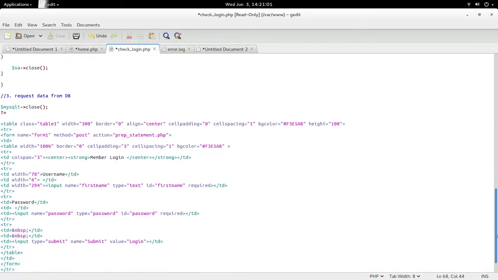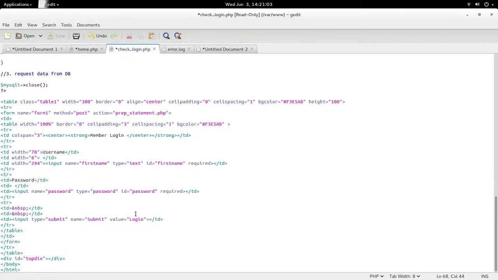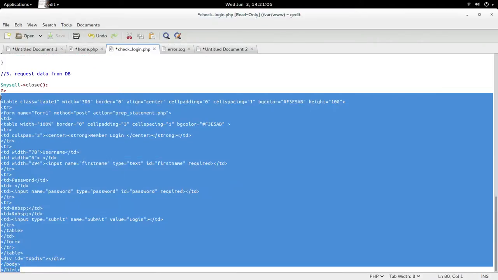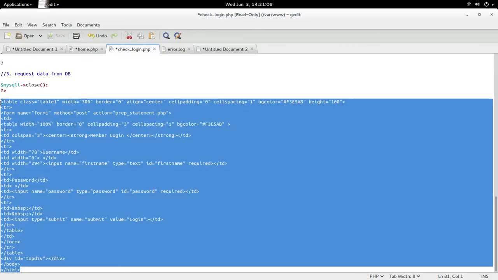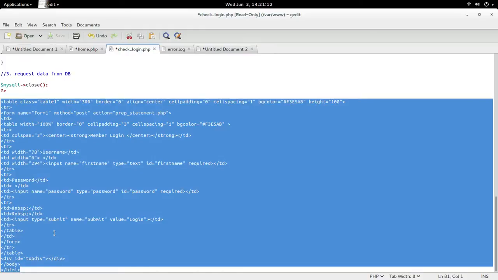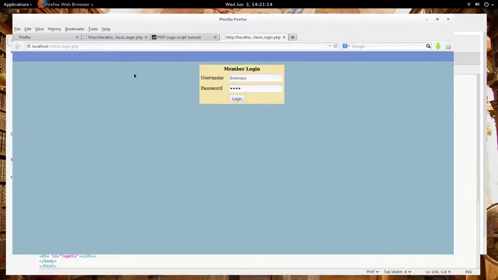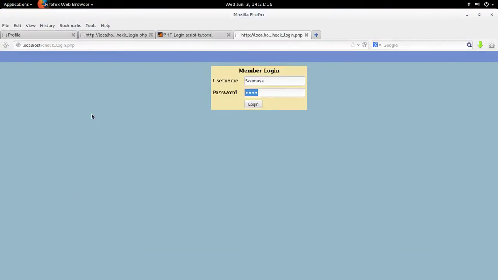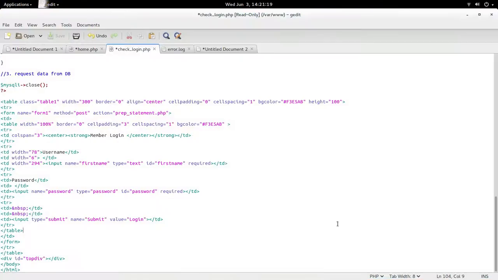And that's it. And then here this HTML, this is the same thing that exists in the home.php, but you know, it's a different PHP file. But this is what it would look like, and that's it.